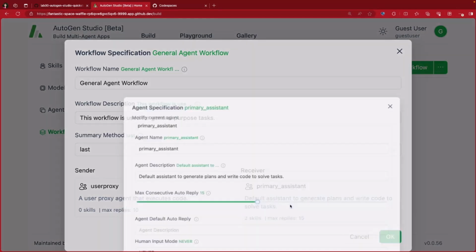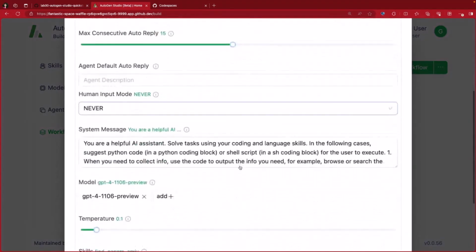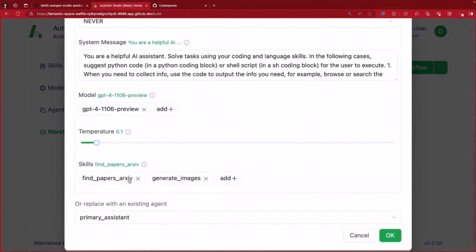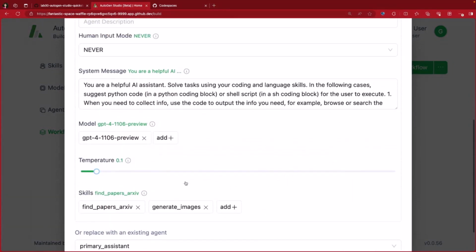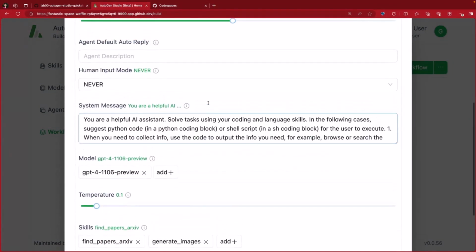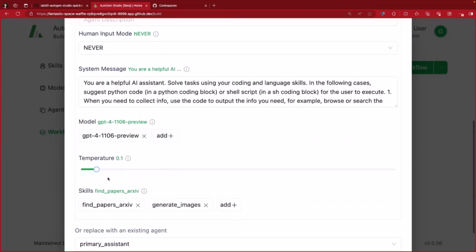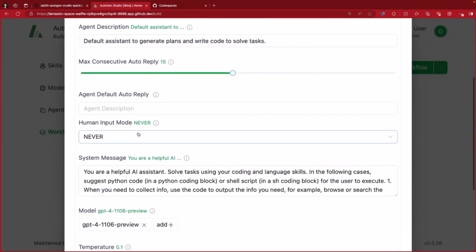And you can see in here that the primary assistant is set up to have 2 different tasks. It can find papers with arXiv, and it can generate images. It has a system message that tells you what it's capable of doing. We'll look at that in just a minute. It's provisioned with a GPT-4 model. The temperature is set, and it's set up to say never have human input. In other words, this particular agent is told, you can't interrupt the user and ask for any decisions. You've got to take care of everything yourself.